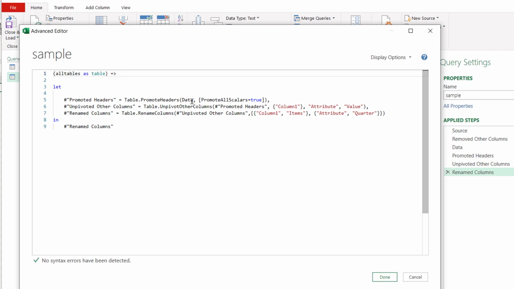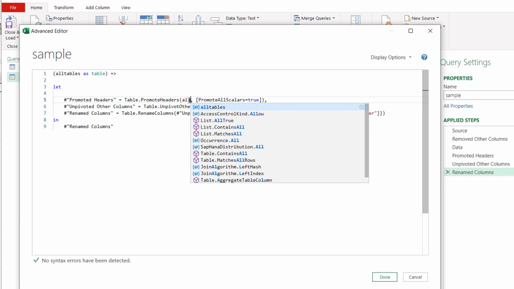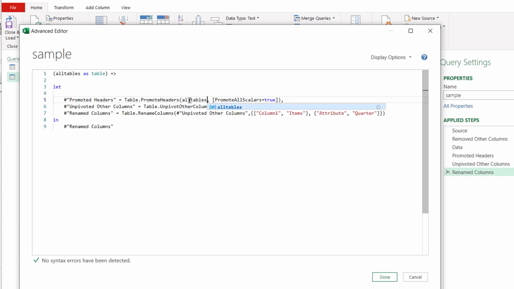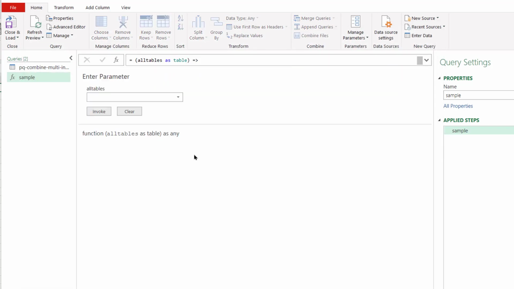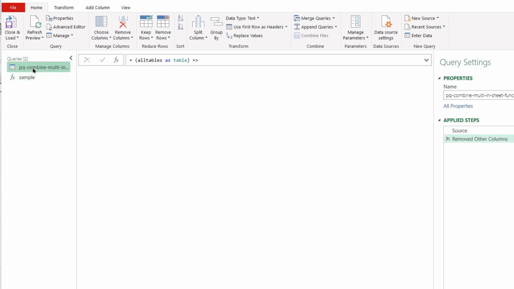So all tables, we're going to replace data, right? That was the name of that step. So we're going to replace data with all tables, and that's the variable name that's going to be passed into this step as the first step. So I click OK, click Done, and it's going to turn it into a function. So all I need to do is go back into my first query here and invoke that function.